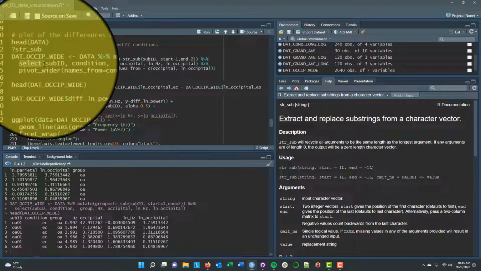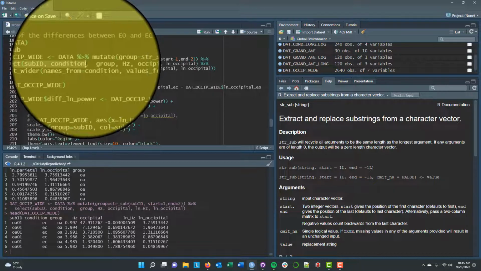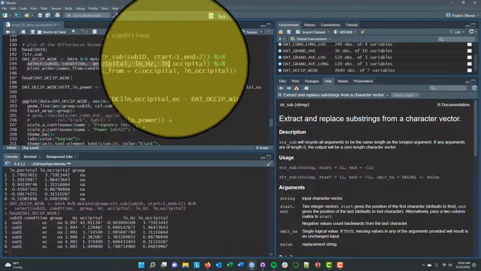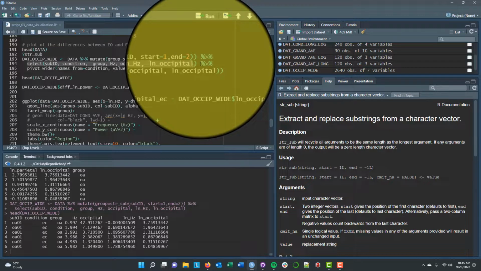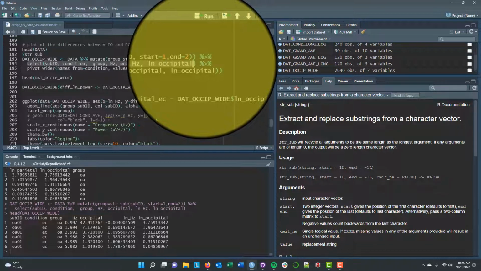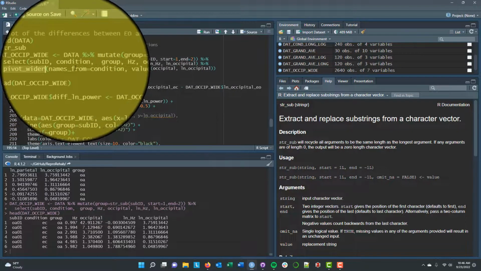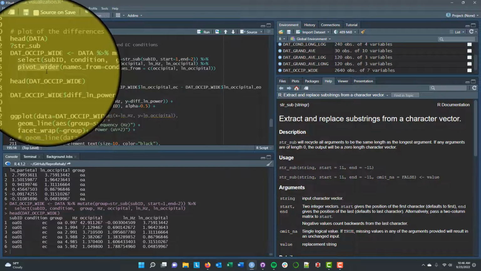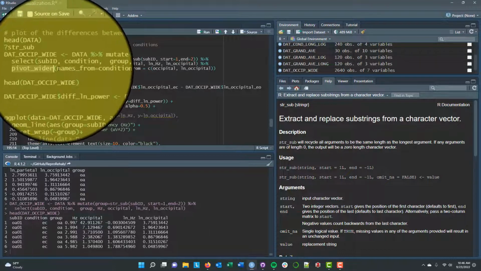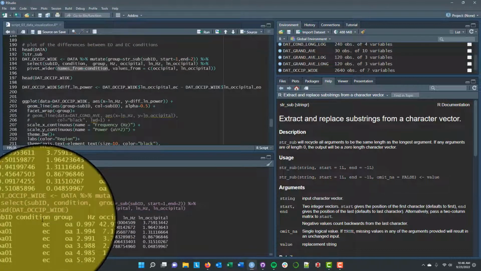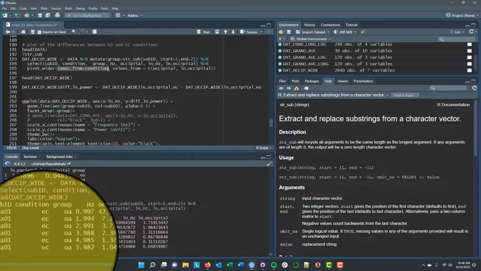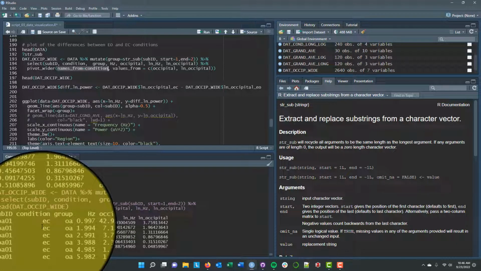Then we're going to select just the few columns we want, which are the subject ID, the condition, the group, the hertz, occipital power, log hertz, and log occipital power. Then we're going to push that smaller data frame through a pipe again into the pivot wider function. So before we used pivot longer, now we're using pivot wider because we want to take something that's represented in rows and change it into columns, making our data wider. And specifically, we want to take the names for our new columns from what is currently the condition column. So it's going to take those EC and EO values and turn them from rows into columns.